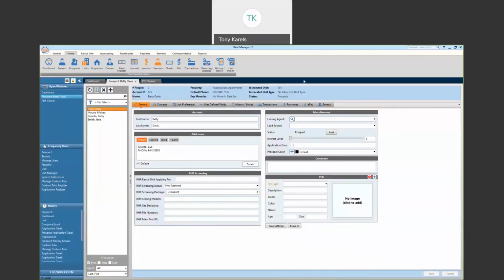Okay, the purpose of this video is to show the bidirectional nature of the integration between the Rental History Reports applicant screening software interface and the Rent Manager 12 software platform.